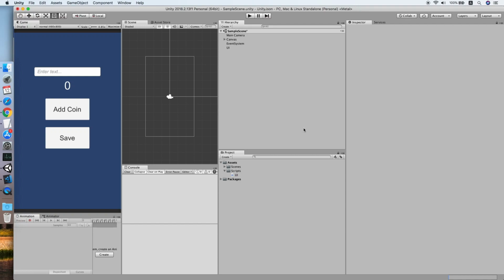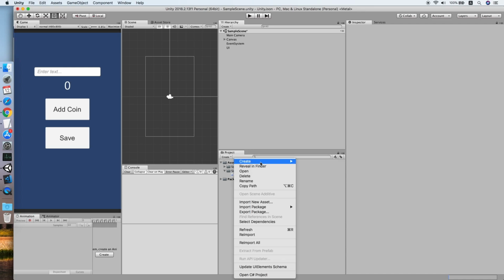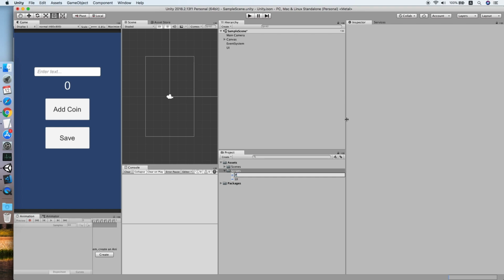Hello guys, today I'm going to show you guys how you can save your data into a file with JSON format. Firstly, we need to define a data class to be converted into a JSON so that we can save it afterward.